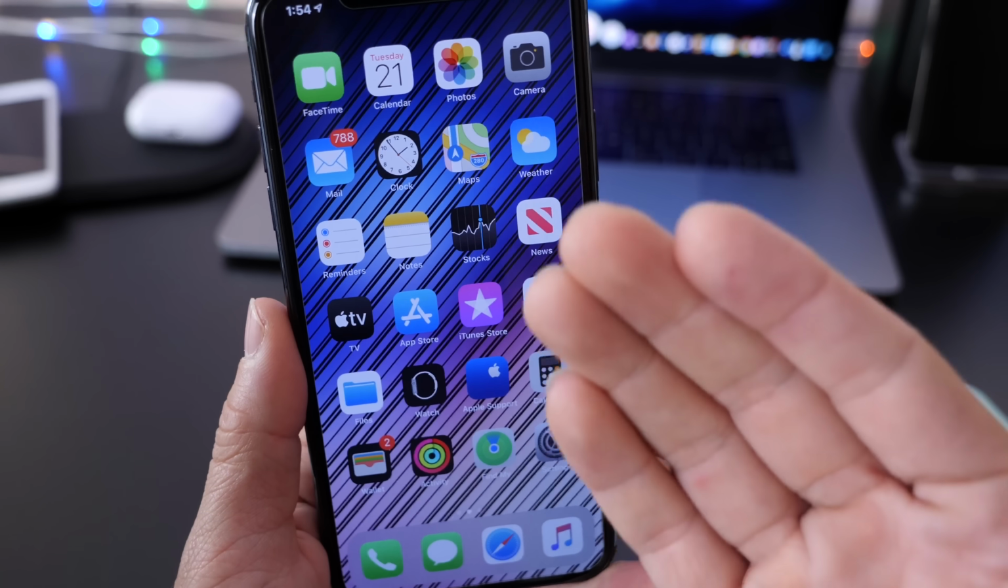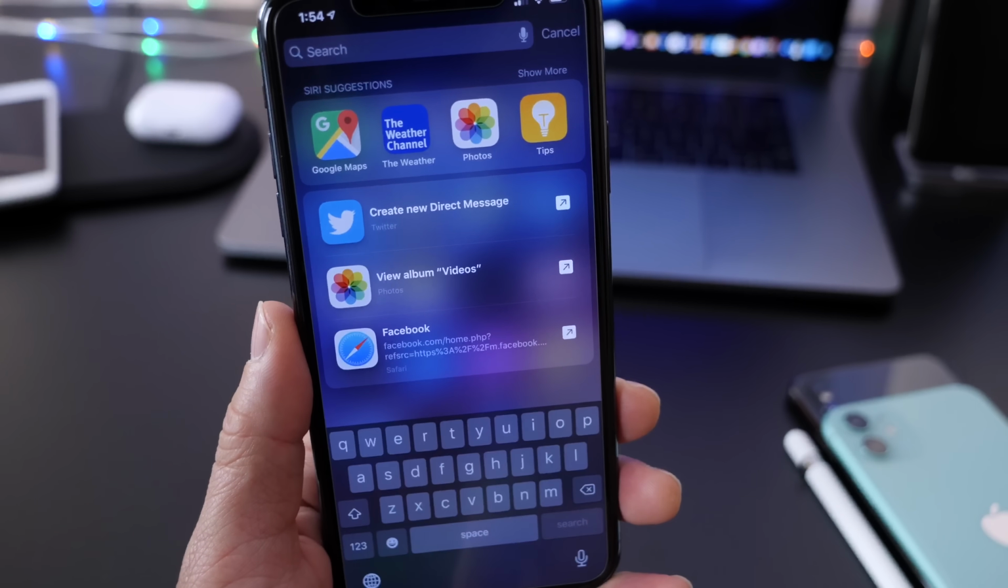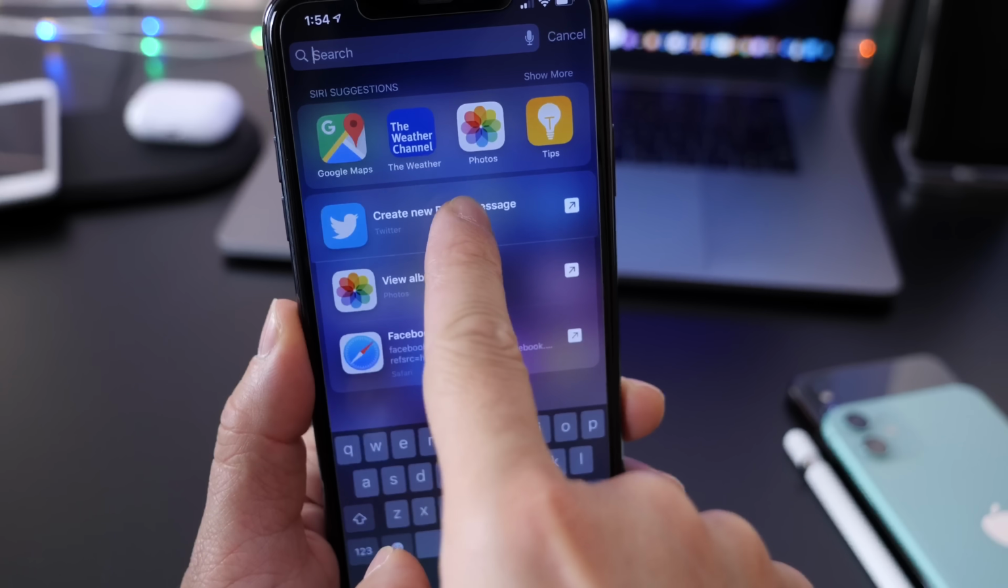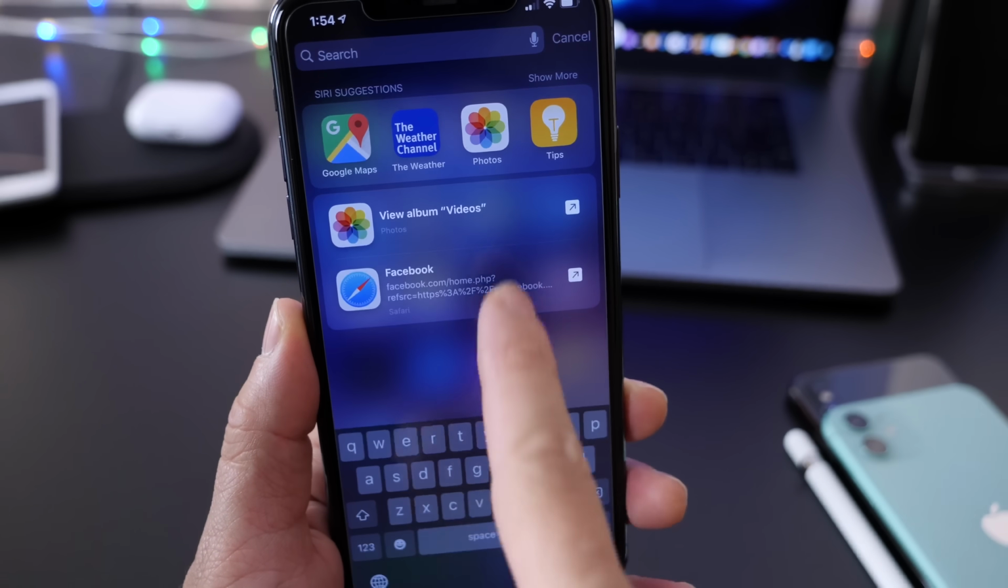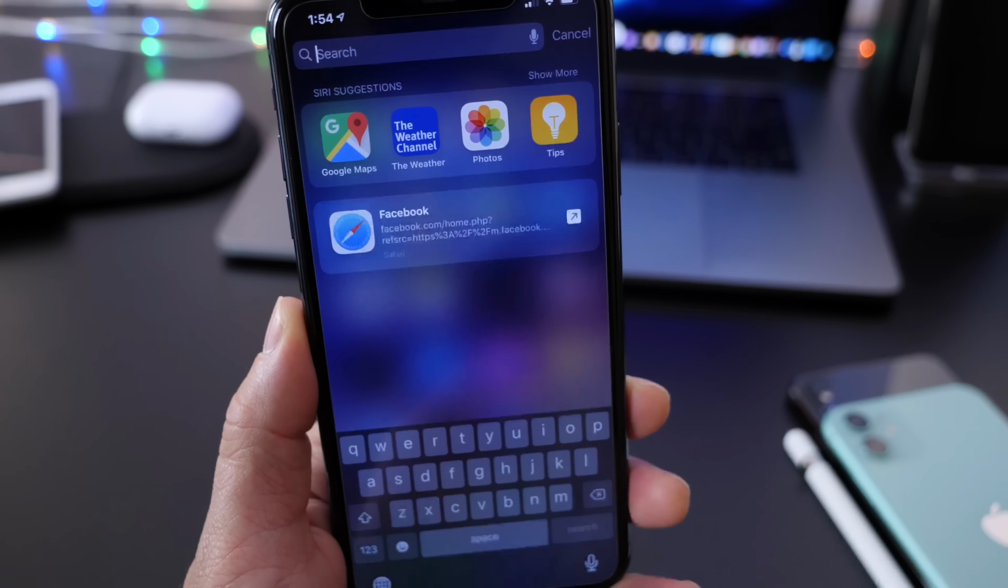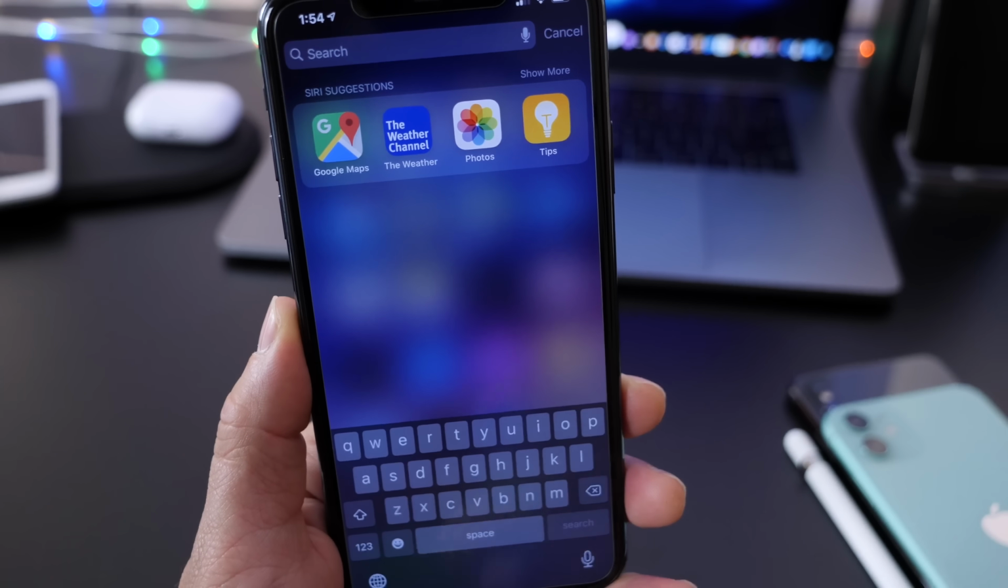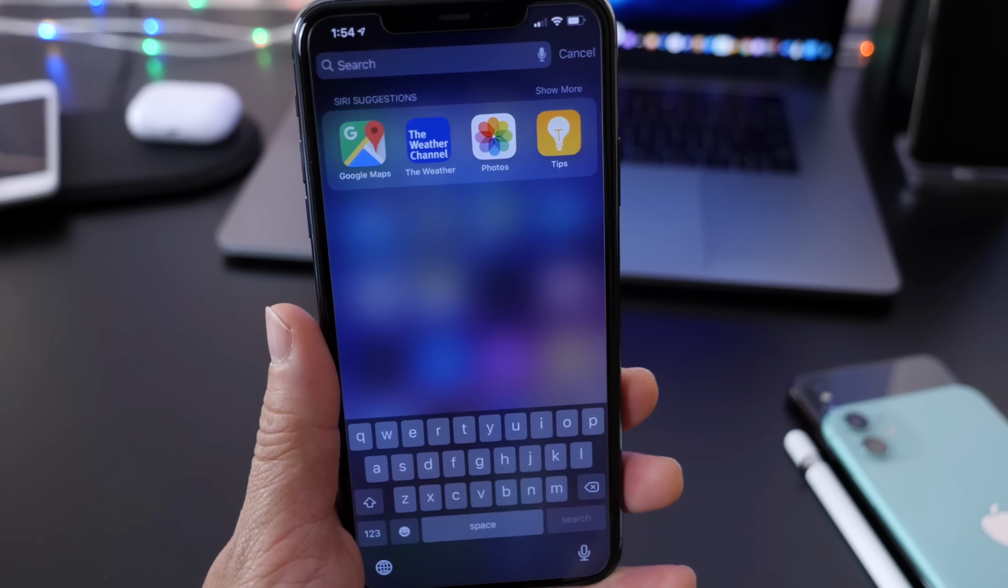Now, if you're anything like me and you see your suggestions on Spotlight and you just hate seeing these suggestions here, all you have to do is tap and hold, and you can go ahead and remove these suggestions from Spotlight and they will not show again for you on the iPhone. So simply tap and hold and click the X and you can remove those Siri suggestions from Spotlight.